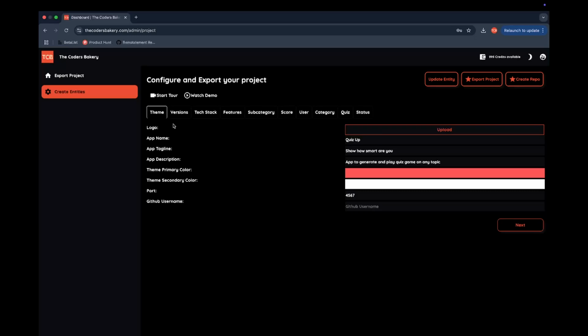So first thing I can see here is the theme. The theme is related to all the customization and branding of your application. So that includes the logo, so upload a logo. I've already created a dummy logo for this application which I'll choose. Similarly you can add an app name, a description, taglines, and select a color for the application and put a random port on which your application will run.